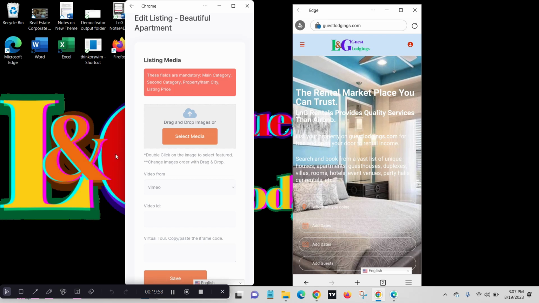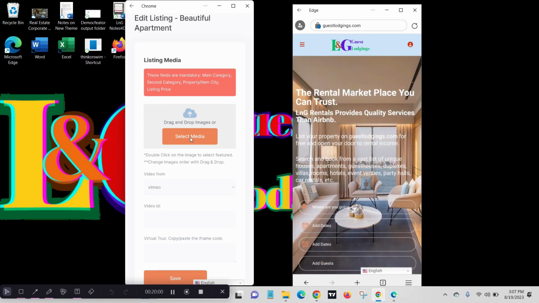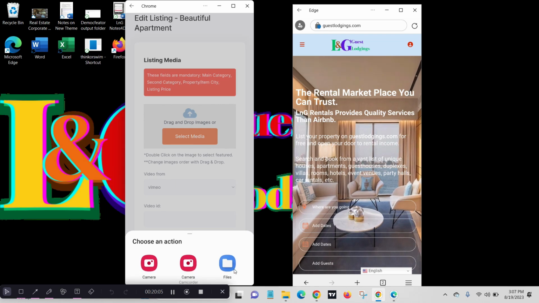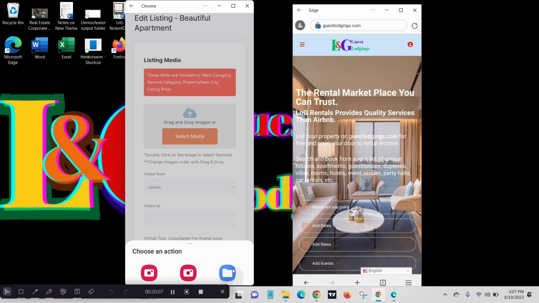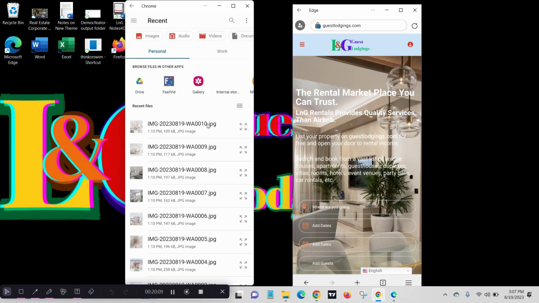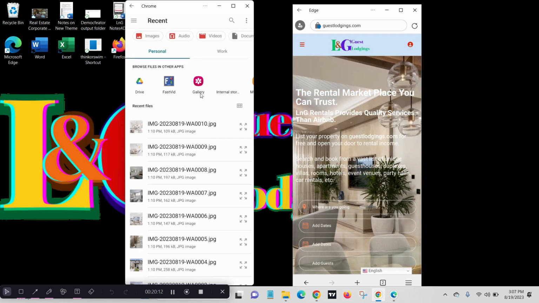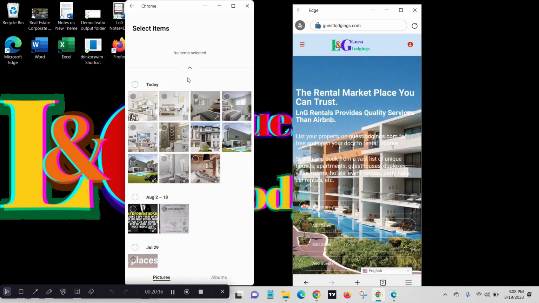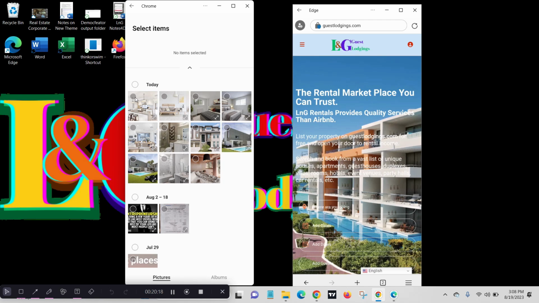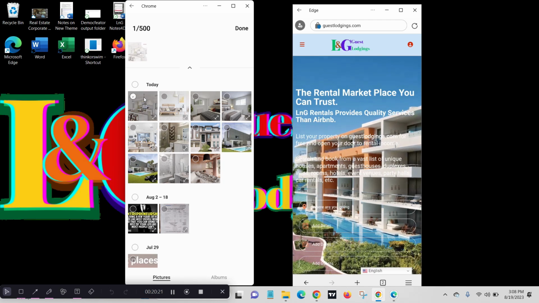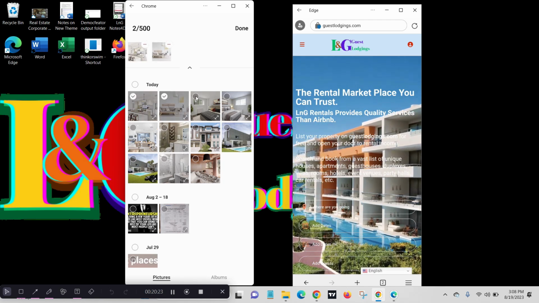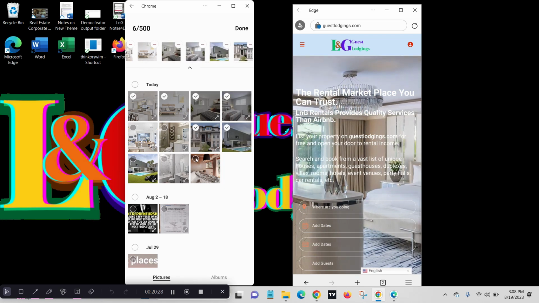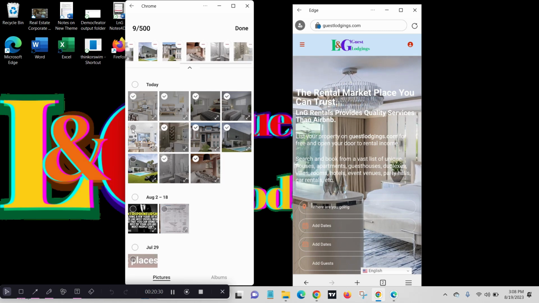If they're ready, you just click select media, pictures. If they're in your phone, go to your files, Gallery. These are pictures that I've taken from your phone. They are in your files. Under gallery, just select all of the good pictures that you want to upload.